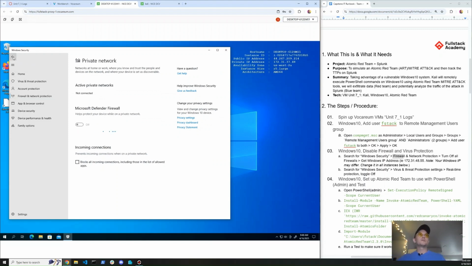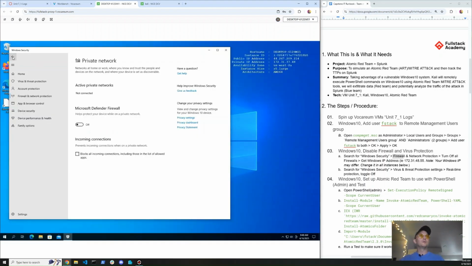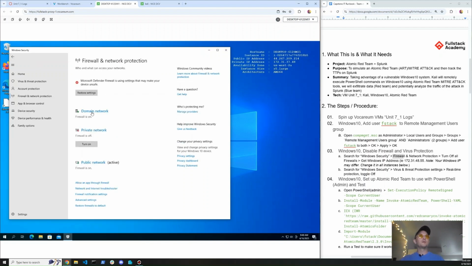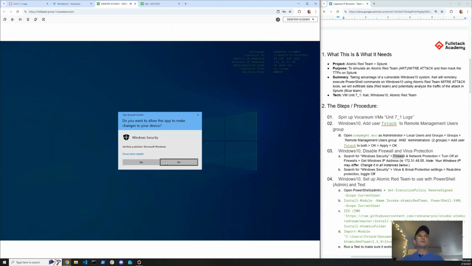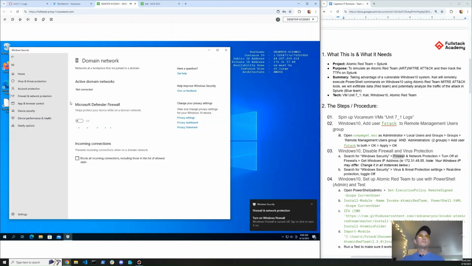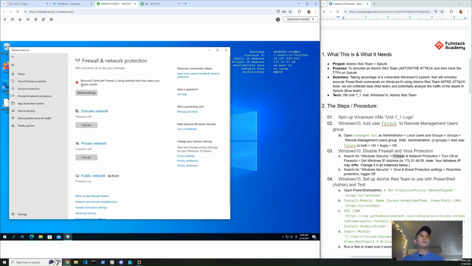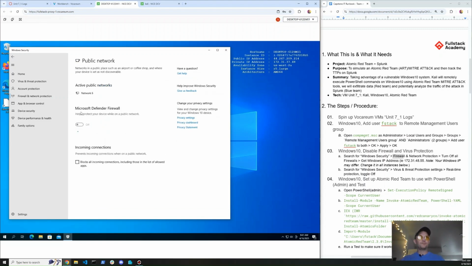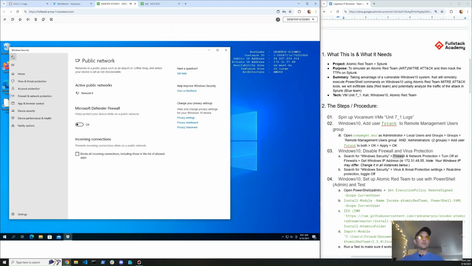If I was in a real world situation as a black hat, I would probably find out exactly which one I need to disable in order to create less of a footprint. But for now, we'll just turn everything off. So that's all turned off. Domain turned off. Public network, let's turn that off. And I'm just clicking in it, hitting the toggle, and saying yes, I want to make changes to the device. So we've got all the firewall stuff disabled.